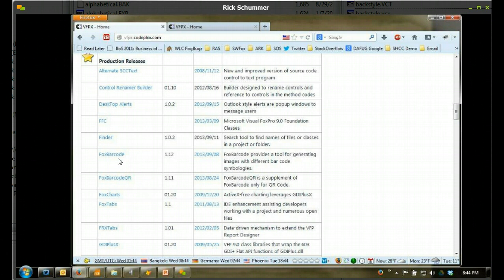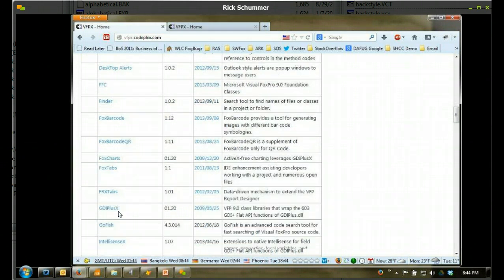FoxBarcode is a barcoding capability without having to invest in barcode fonts. FoxBarcodeQR, which is QR barcodes, without having to use third-party libraries, all Fox code and some DLLs. I'm also going to show that this evening. FoxCharts is a graphing control. I'm going to show a little bit of an add-on feature for FoxCharts later this evening.